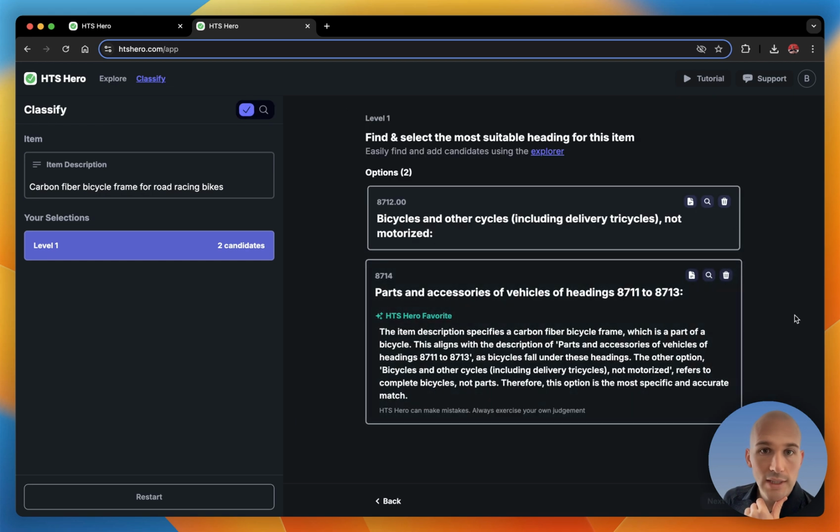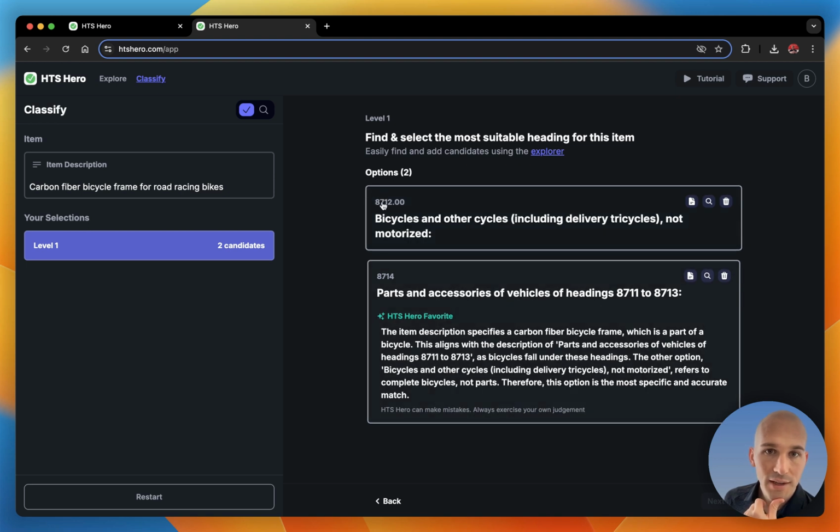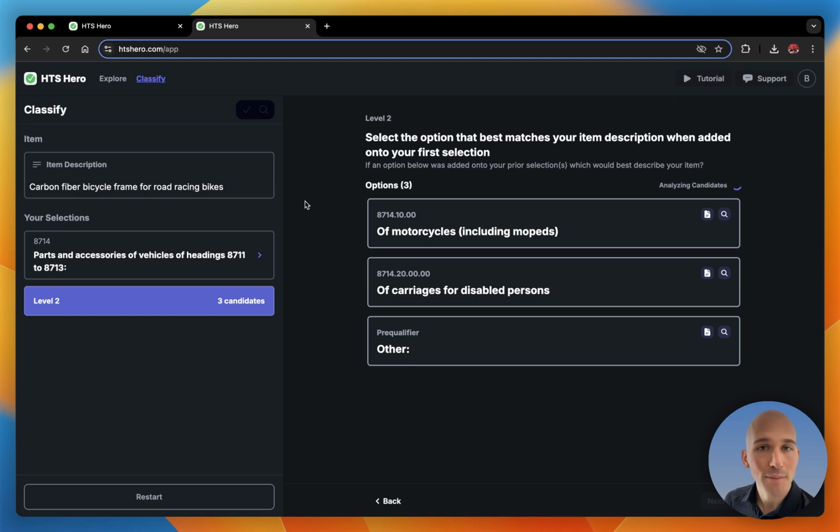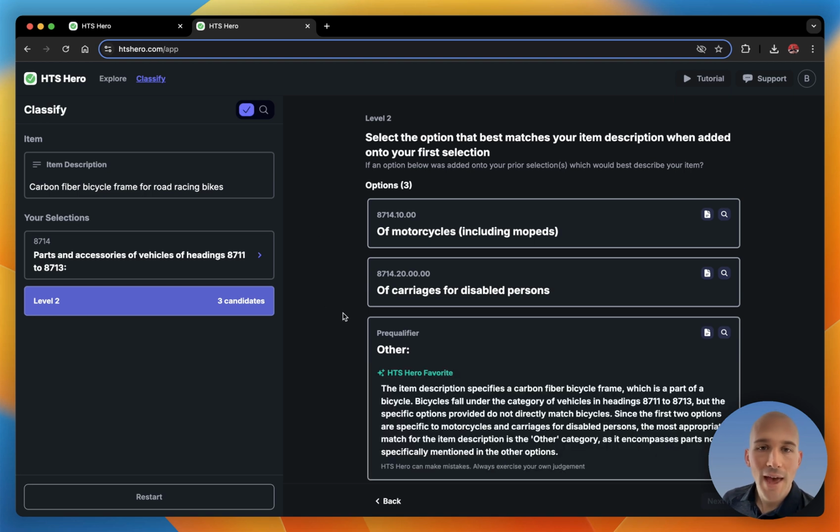All right. Once we see one we like, let's just click this one that was suggested. So parts of this heading, which happens to be parts of bicycles, which makes sense here for the bicycle frames. We jump to the next level. And at this point, there's no more really searching around, because once you've chosen the heading, then you're just picking the items that are the children of the item that came before it.